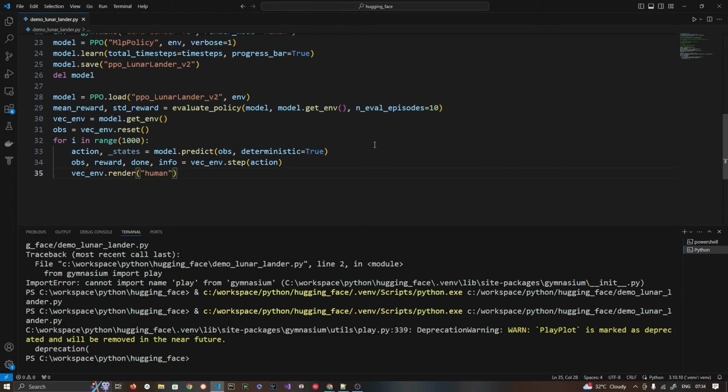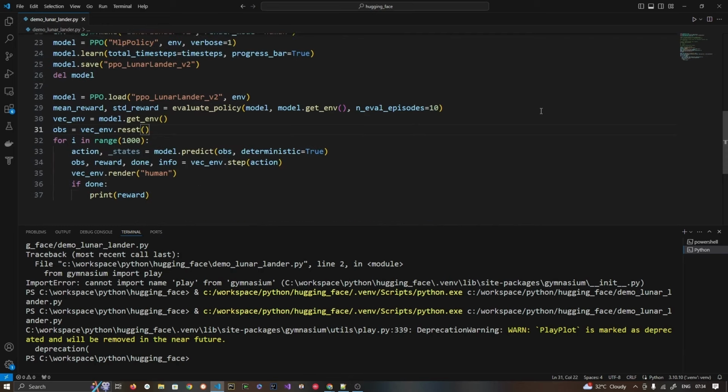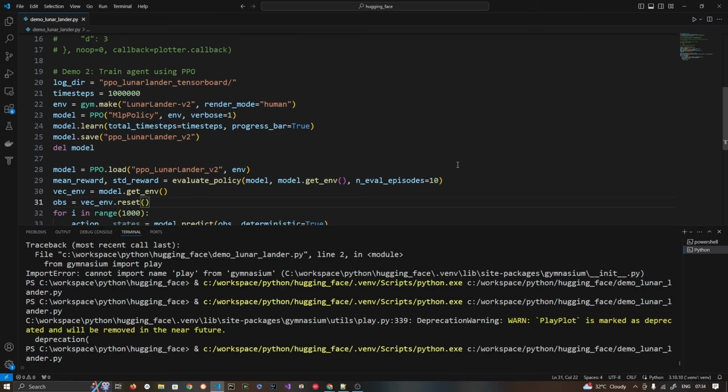When done, if done, then I'm going to print the reward. Let's see how many times we receive a reward. I'm expecting 100 here, like you can recollect from when I was able to land the lunar lander correctly. Now I'm going to run this. It is going to take a lot of time, but let's see.